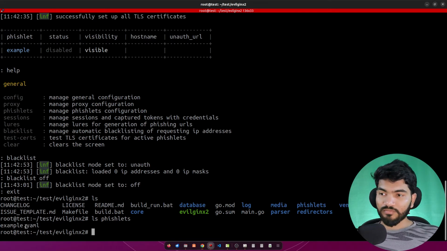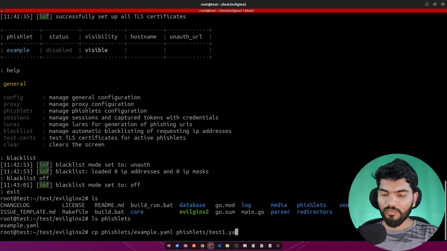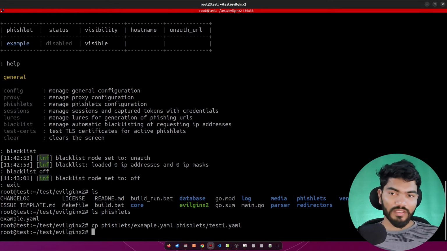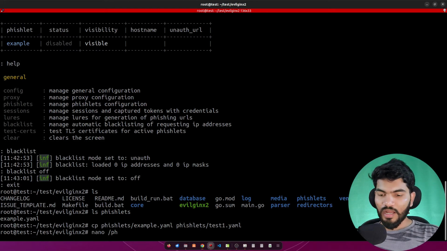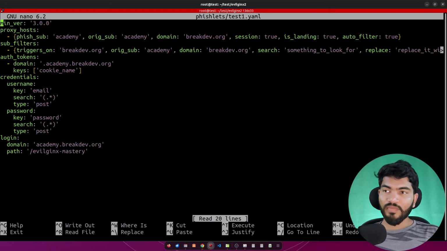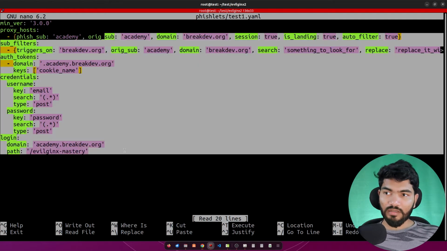So let's do one thing. Let's make a copy of this phishlet. Let's say cp phishlets/example.yaml to phishlets/test1.yaml, right? So our phishlet name is test1. Let's do nano phishlets/test1.yaml. So here we will create the phishlet.